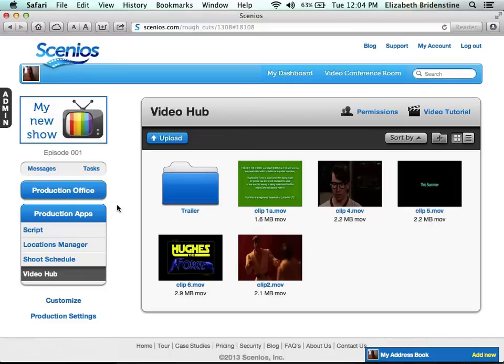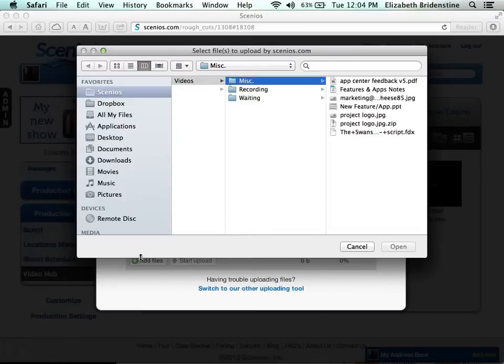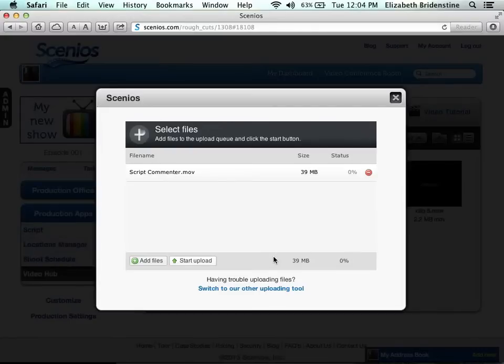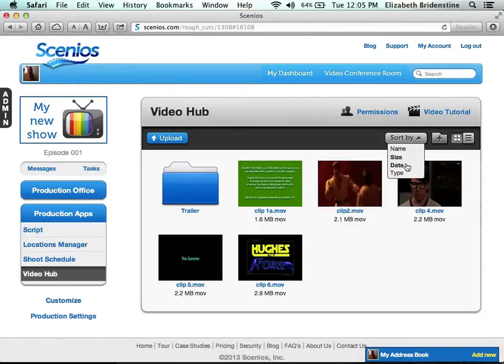To upload a video, all you do is click the upload button. And then to add a file, you just click add files. And then you choose your video. Then you click start upload. And the video will begin uploading. You can sort your videos by name, size, date, and type.